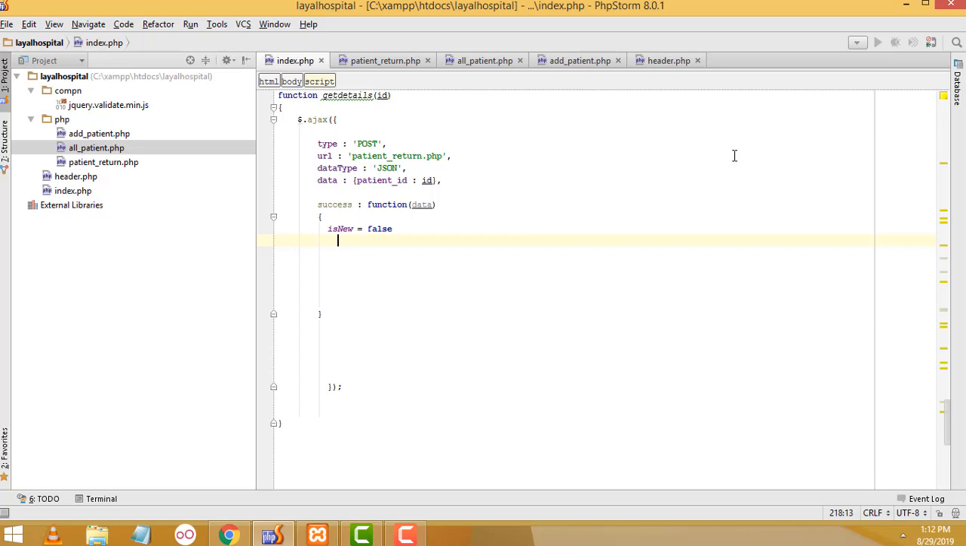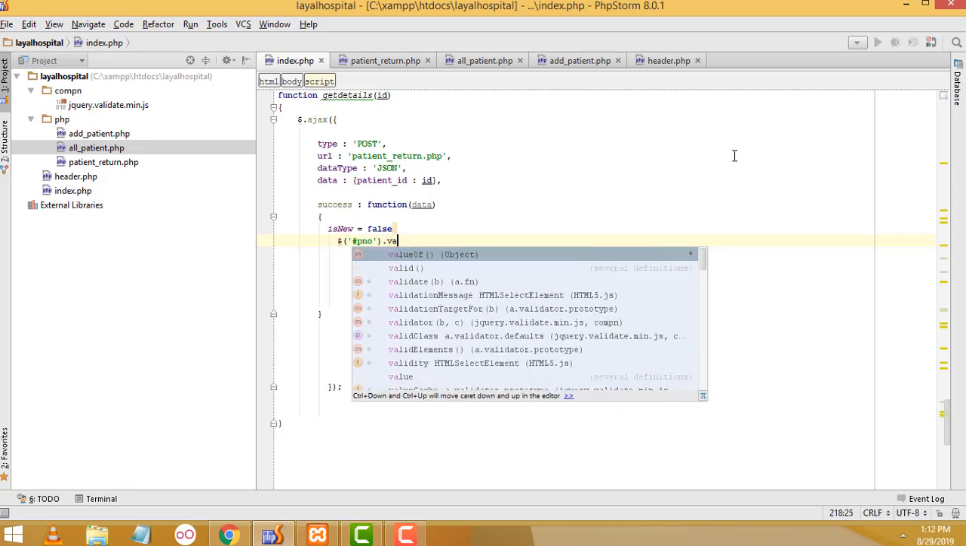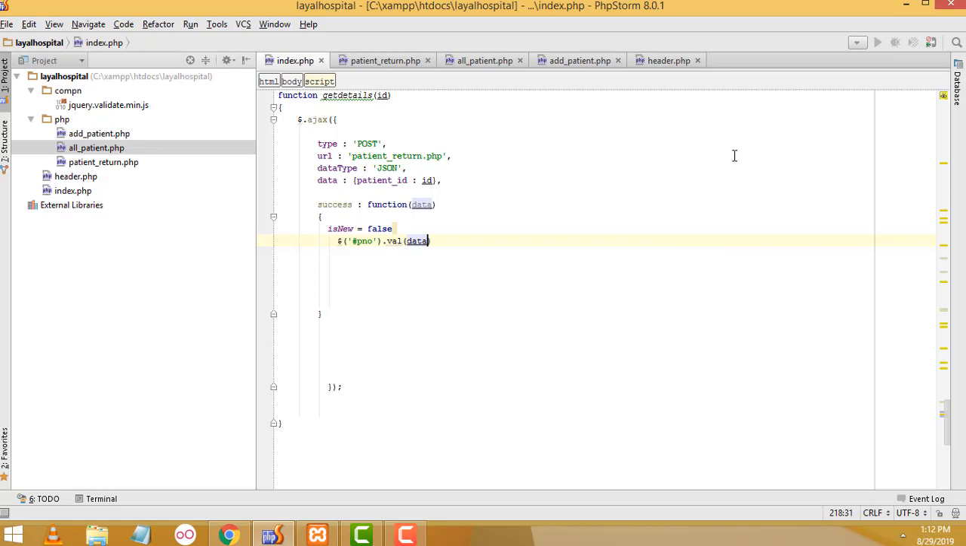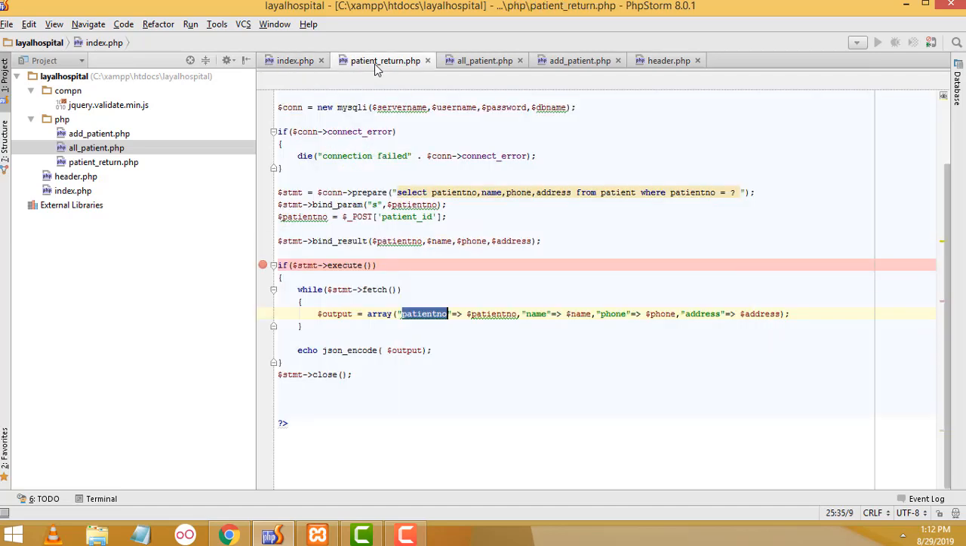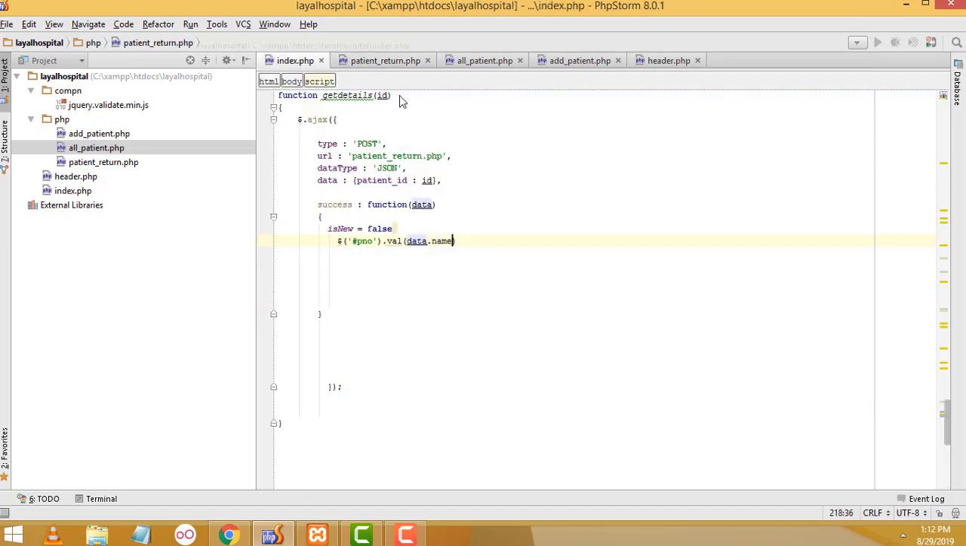You have to write simply dollar sign, patient number p and patient number dot, well, we have to write here data dot p name. This one should be name here. What is written here? Name. That's the thing you have to write. This one should be p name, patient name.